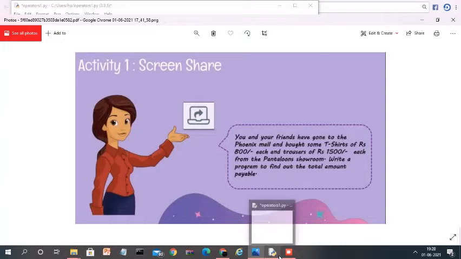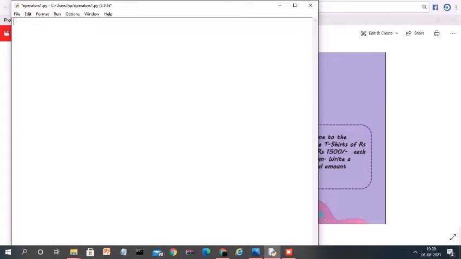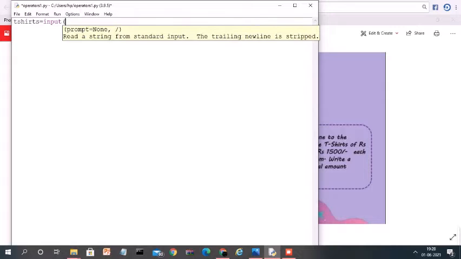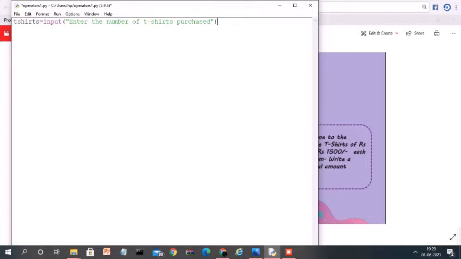So first of all, we will make a new file and then we will take a variable, t-shirts, is equals to input, enter the number of t-shirts purchased, double quotes closed, and then the round bracket closed.